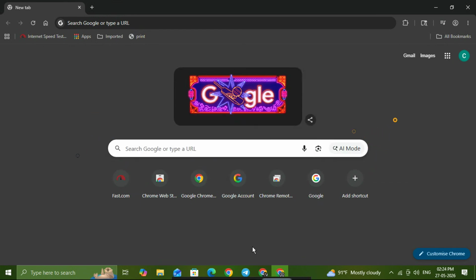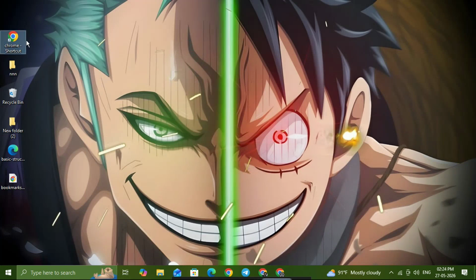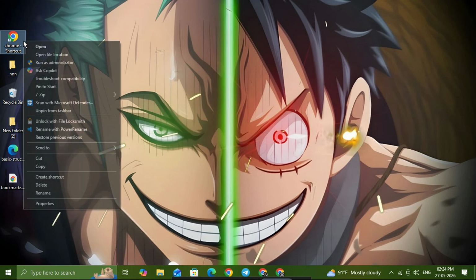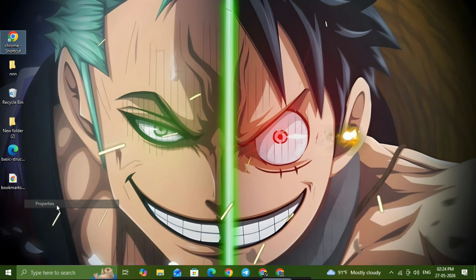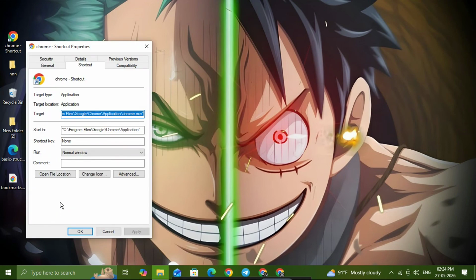First, go to your desktop and find your Google Chrome shortcut. This is the icon you normally double-click to open Chrome. Once you've located it, right-click on the shortcut and choose Properties from the menu. This will open the Settings window for that shortcut.